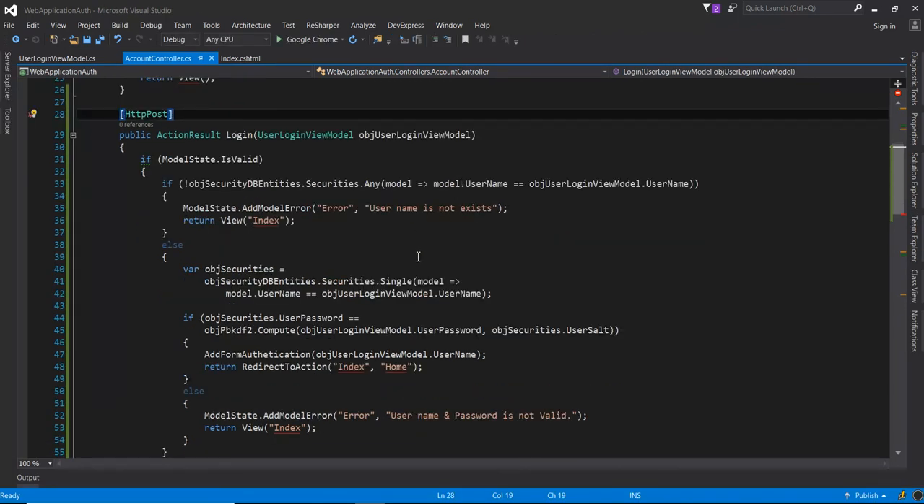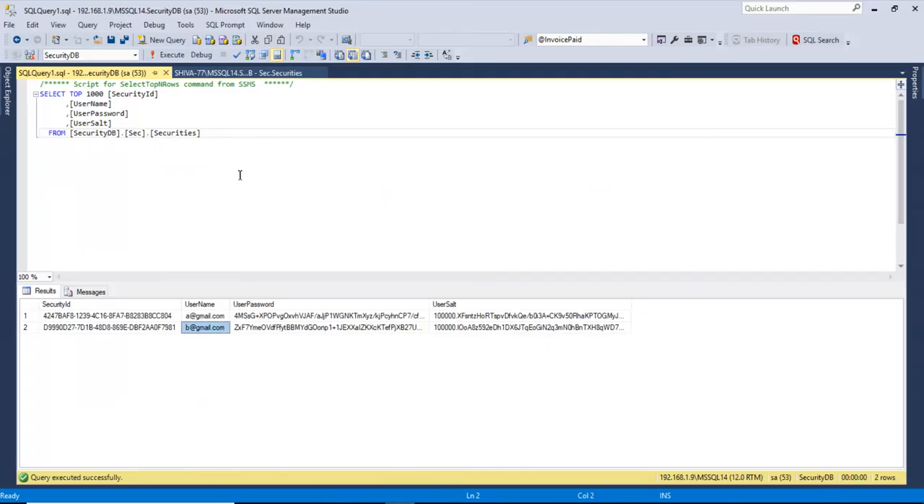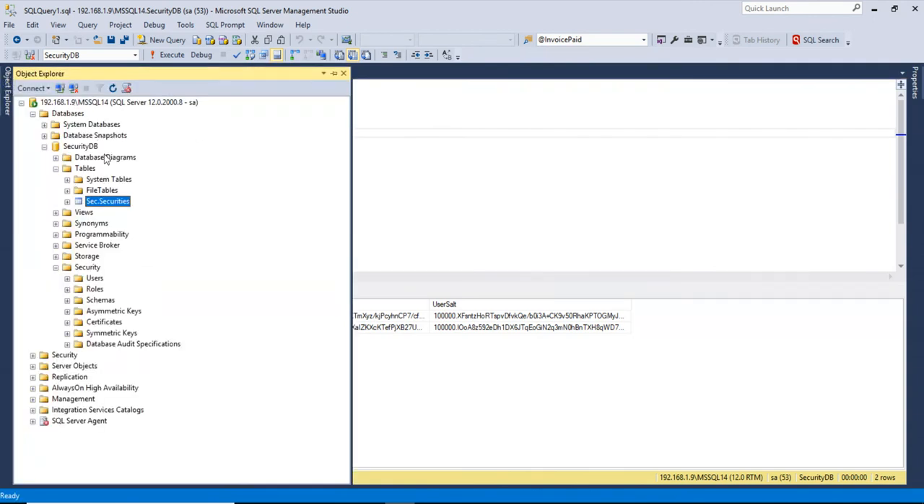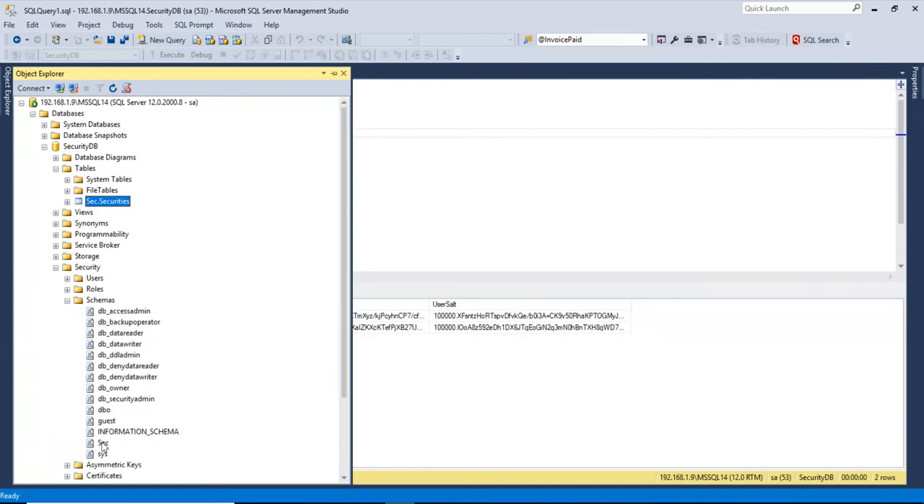Now we are going to summarize what we have done till now. First we created the database. That database name is security DB, and after that we created the schema, that is the security schema. Next we created the table, that is the schema dot table name. Here SEC is the schema and security is the table name. It's a combination, the schema with the table name.